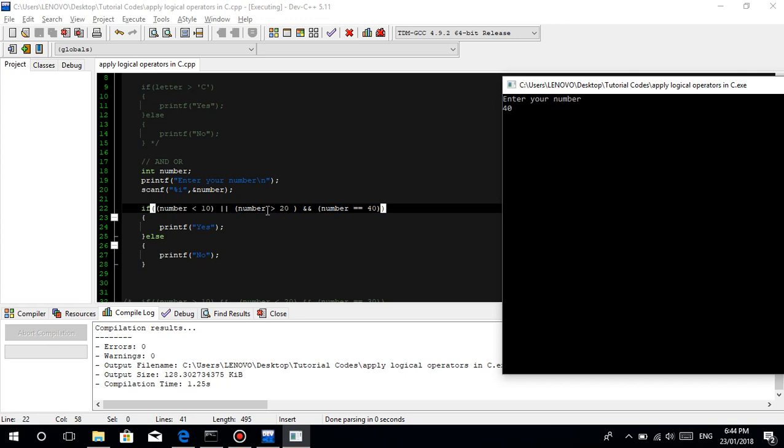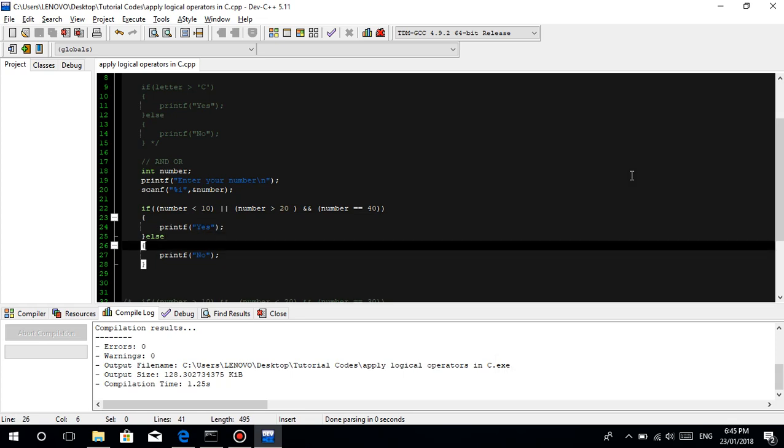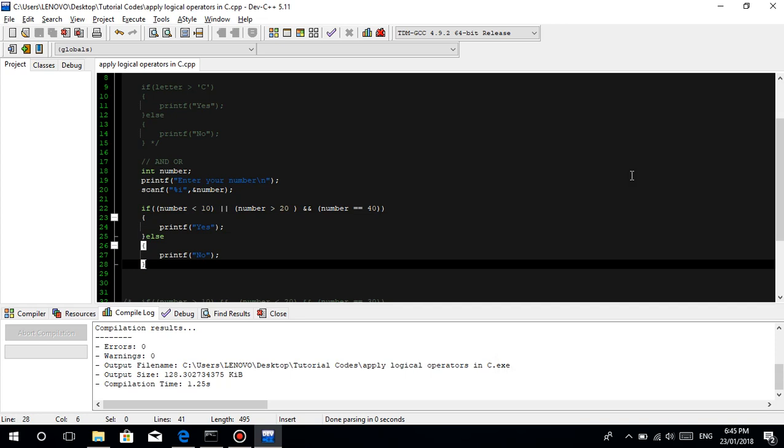So, this part, false or true, logically speaking, is true. Then true and, what is this? Number is equal to 40. True. So, true and true is true. That's all, it's simple. I hope you understood me, because what I said is a little bit tricky when discussing the or operators.